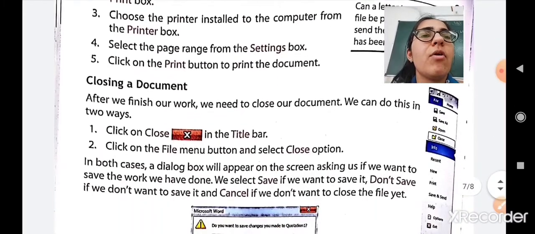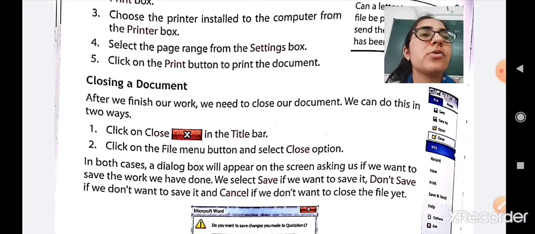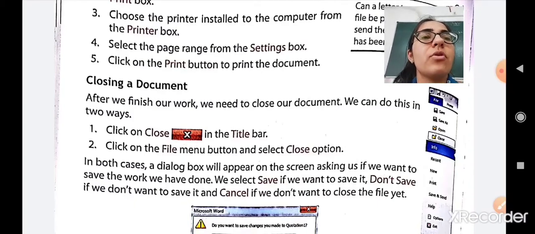Now after all these works are finished, we have created a document, we have typed something in that, we have also saved our document. We have also seen how to get a printout of a document. Now, can you keep it open? No. After finishing your work, you have to close it. So, today we will see how to close a document. After we finish our work, we need to close our document.